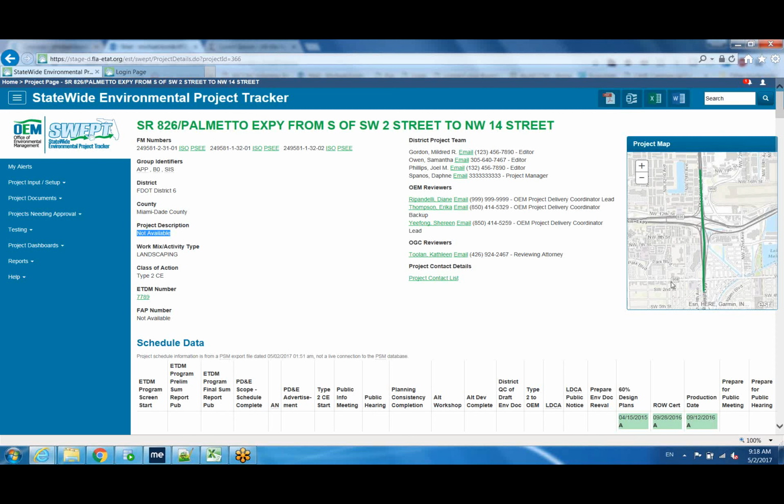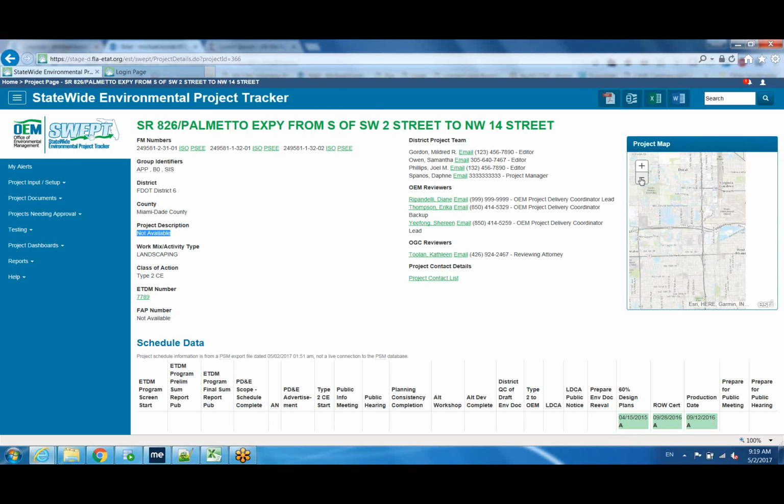On the right, you've got a project map. If the project does have segments in RCI that match the FM number, it will be mapped, and you can see it's an interactive map.